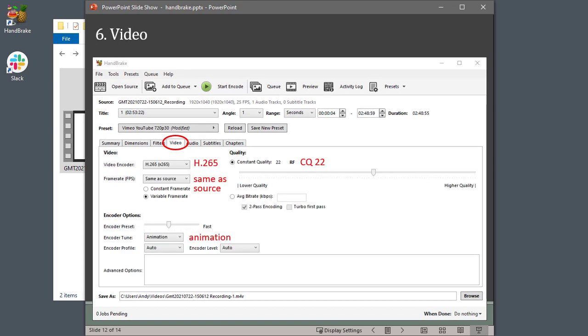On the video tab, there's some important settings here. Under the video encoder, the one I would recommend is H.265. The default is H.264, but H.265 is a newer one. It takes slightly longer to encode, but you get a better compression ratio for the same level of quality.